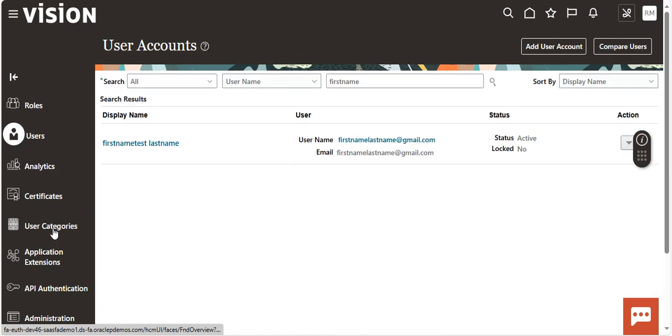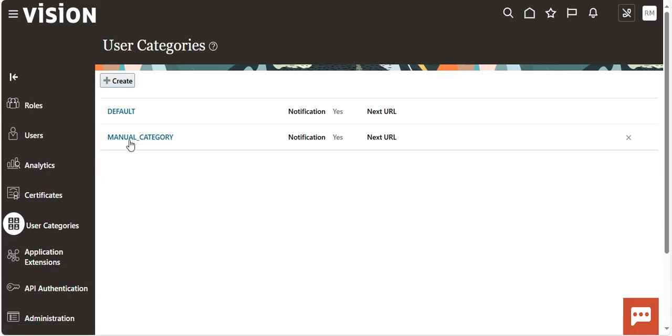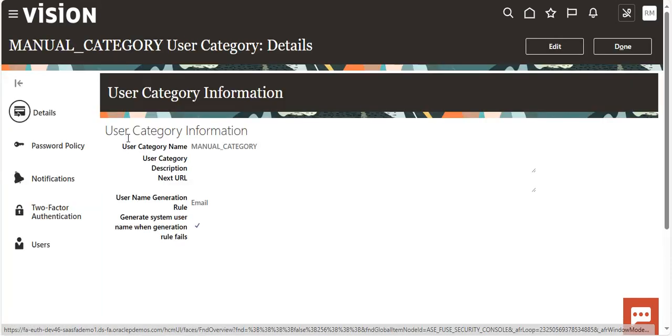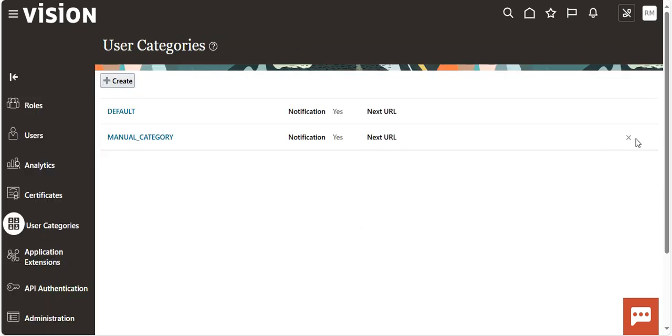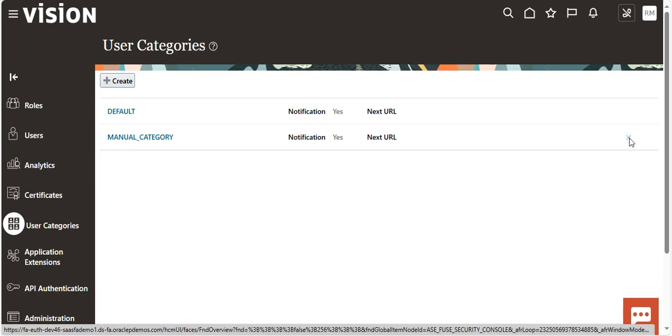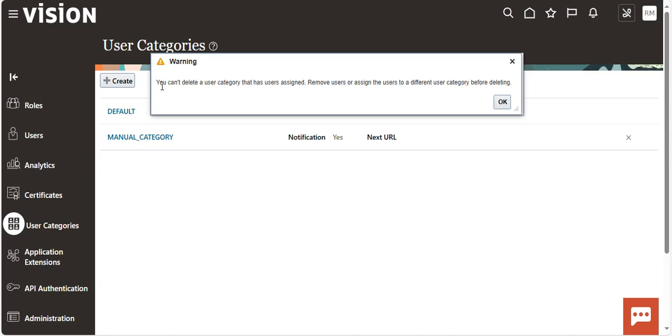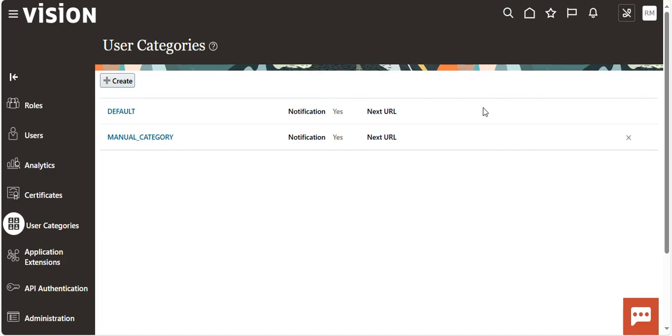Now I click on that user category. Under our manual category, see the users. See the first name, test, last name. Our username appears here, right? Okay. So now I am going to try to delete the manual category. It won't allow because you can't delete a user category that has users assigned. Remove users or assign the users to a different user category before deleting. It will throw an error, right?